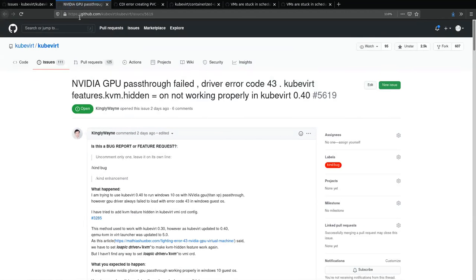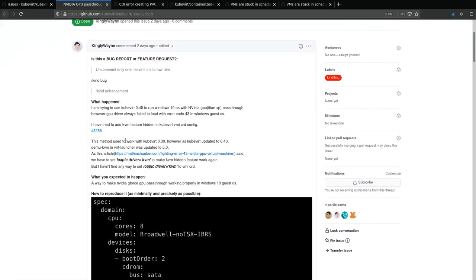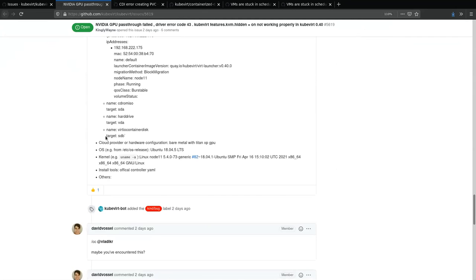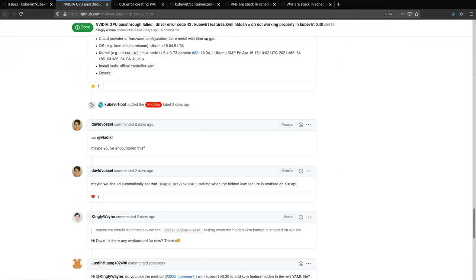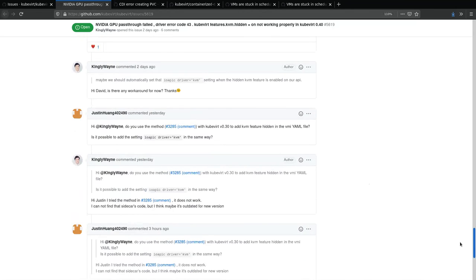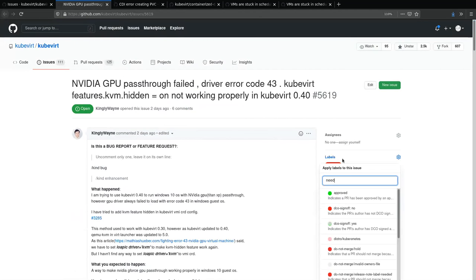We talked about GPU, so maybe this one will be interesting. NVIDIA GPU bus failed, driver error code, KubeVirt features, KVM hidden equals and so on. Not working in 0.40. It used to work, it does not anymore. David, I see you on the thread. Do you have anything to comment there? Ah, he's not on the call anymore. That sucks. I don't see anybody related to GPUs really here. It looks like they're working on that one. There's some discussion from 3 hours ago, so I'll fall back to needinfo.